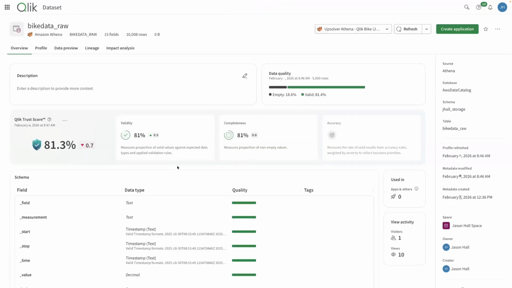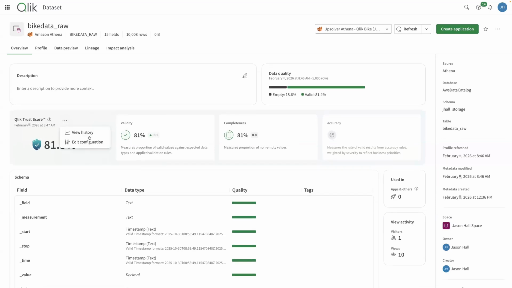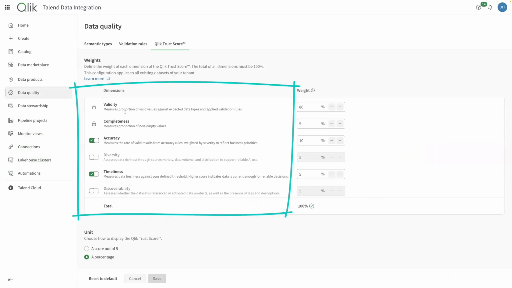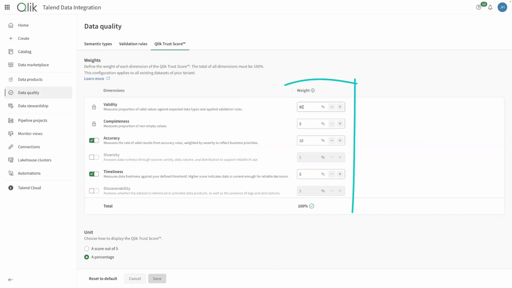Yeah, how does the trust score get calculated? Yeah, it looks at a variety of items. That is something that you can configure. Here you can see the different dimensions of trust that we apply to calculate a score. Data validity, completeness is non-null values. Accuracy, timeliness, how fresh is that data? These are the different dimensions that we can calculate trust against. And the weight over here is how much does that particular dimension affect the overall score?